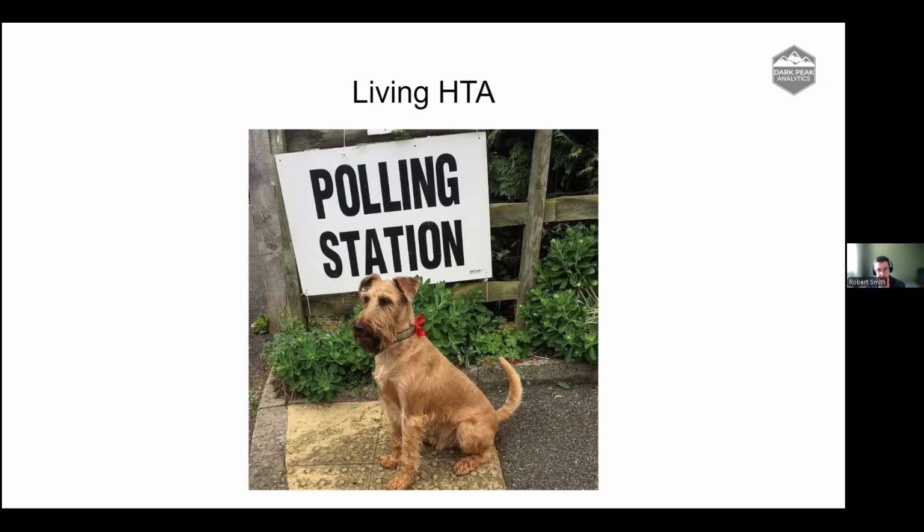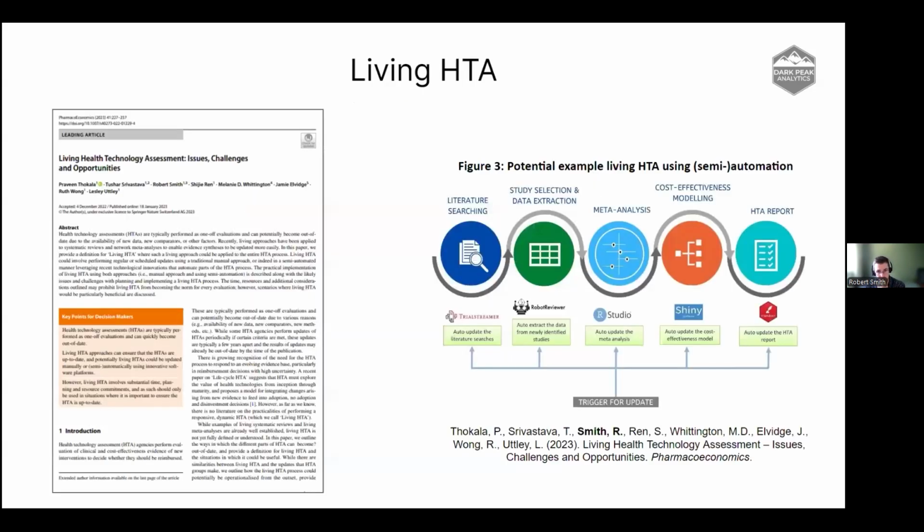In part because this is also getting way less traction than the Shiny user interfaces, and that's the topic of living HTA. So we published a couple of papers in 2022 and 2023 looking at living health technology assessment and the potential to have models which are updating as new data comes in. And we were looking at all of the steps of HTA, from searching, literature reviewing, meta-analysis, cost-effectiveness modeling, and reporting.